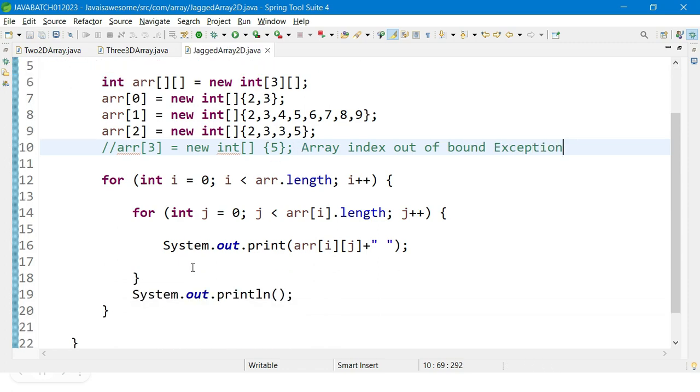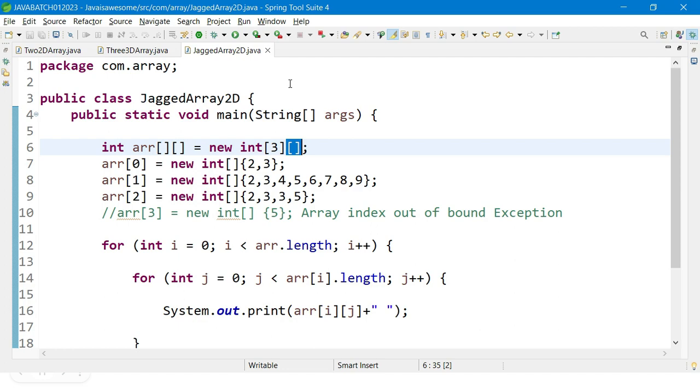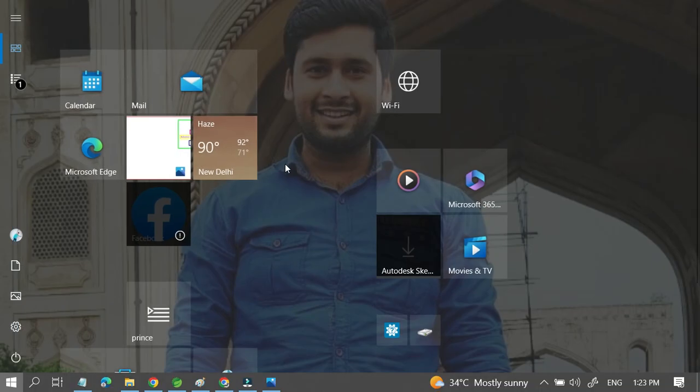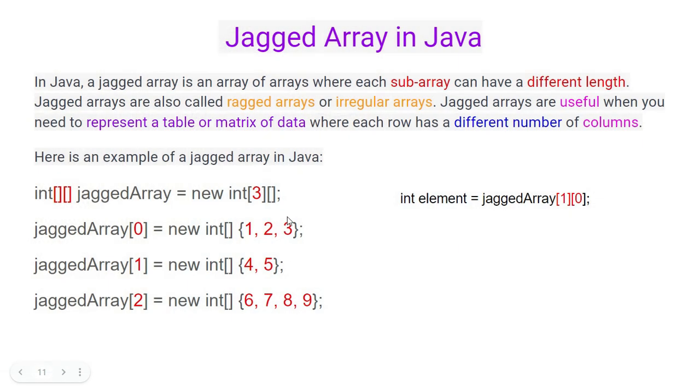So if you store like that, that is called a jagged array. Based on our requirement we are storing the data. It's not compulsory to store 3 or 4 data. We have given the option here, but this one is fixed, while this one you can dynamically store as much as you want. So I hope you understood what the jagged array is. Let me go with the slides and we can check.